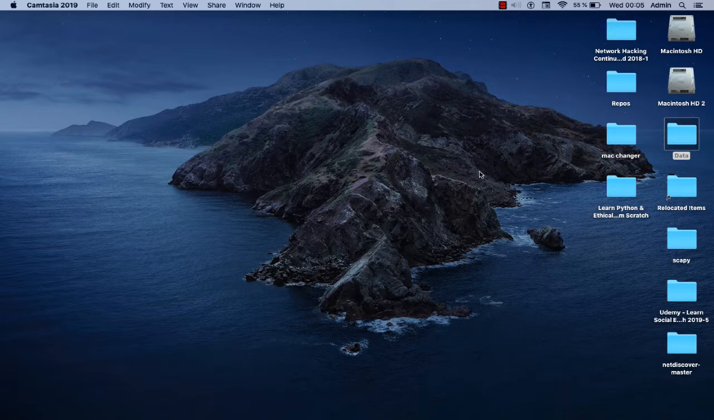So in this video I'll show you how you can password protect a folder in any version of macOS. So are you ready? Let's get started.